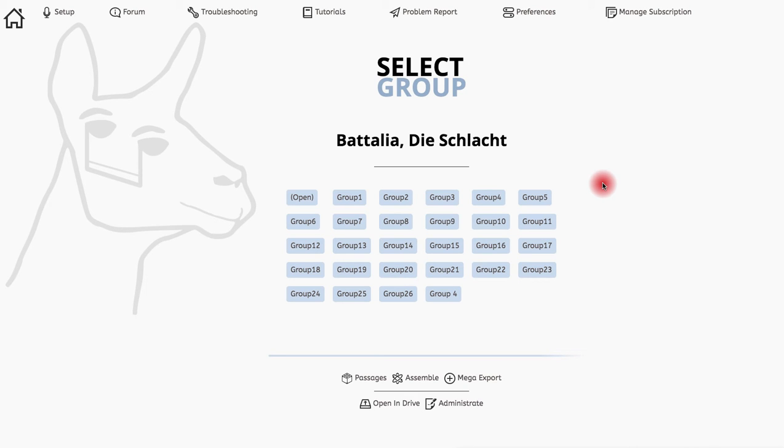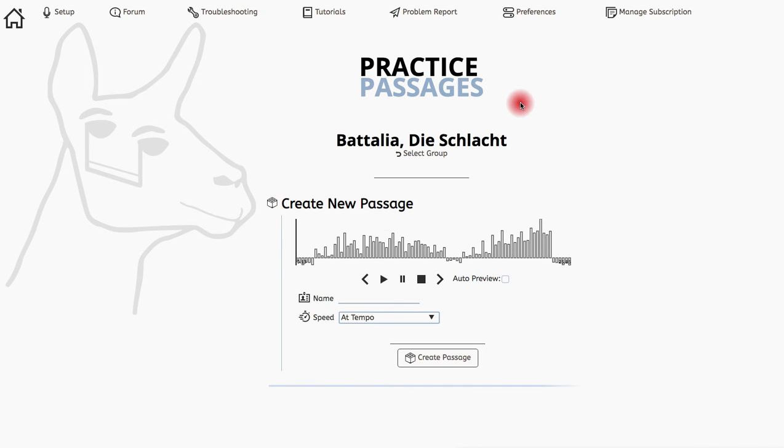Okay, so the first thing that you do to create a passage is to navigate to the select group page of the project in which you wish to create a passage. I'm in the Battaglia Geschlacht, and I'll click Passages down here at the bottom. Now I'm on the Practice Passage page. After the audio from my reference tracks load, I can see the visual representation of the audio in my project.